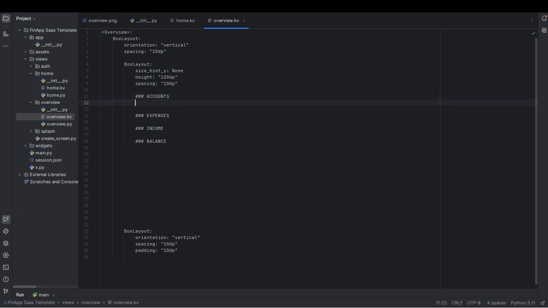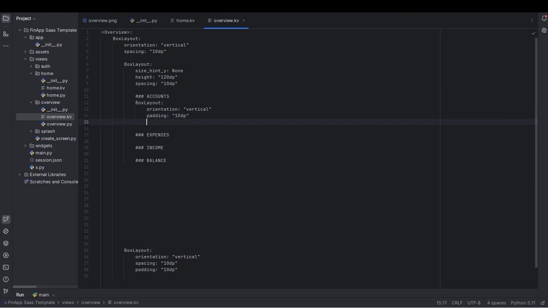So underneath the accounts comment, right, I'm gonna put a box layout. And this box layout, we're gonna give it an orientation of vertical. I'm gonna give it some padding of 10 display pixels and some spacing of 10 display pixels also.